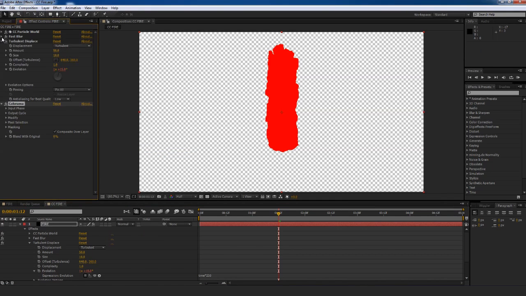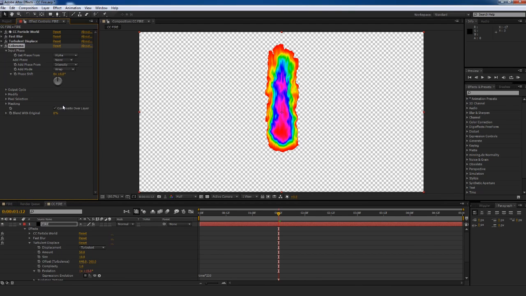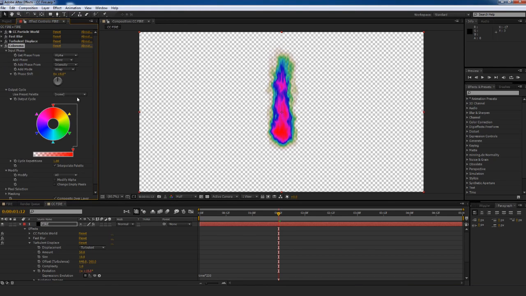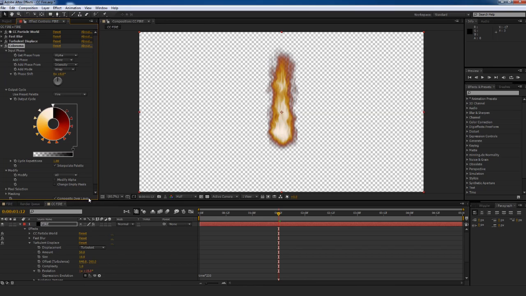I'm going to close some of these tabs here. And we'll open the Input phase and change this tab from Intensity to Alpha. Then we'll open the Modify tab and uncheck Modify Alpha. Then we'll open the Output cycle and change the preset from None to Fire.